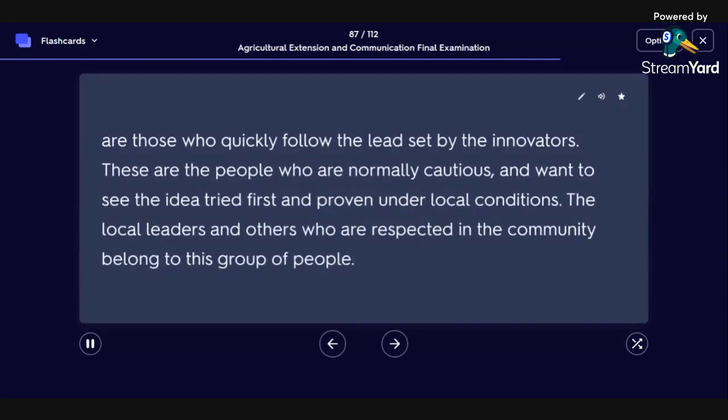Early adopters are those who quickly follow the lead set by the innovators. These are the people who are normally cautious and want to see the idea tried first and proven under local conditions. The local leaders and others who are respected in the community belong to this group of people.